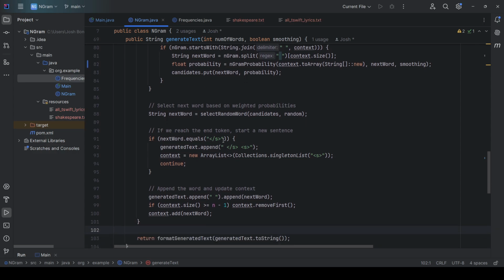And then if we reach the end token, start a new sentence. I was running into a bug, and that's why I have this. There's probably a better way to do this as well. Basically, if the next generated word is end of sentence, typically if there's a period, then you append to the generated text a space, end of sentence, and then a space and a start of sentence.